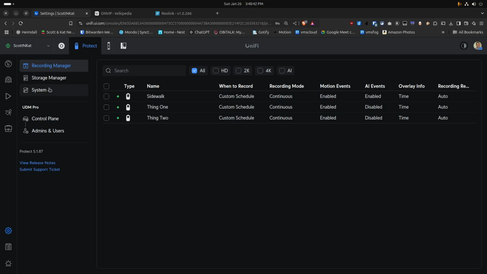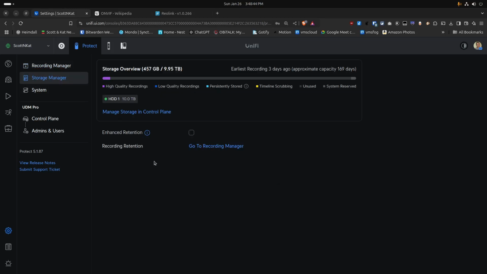The next thing I want to look at is going down to Storage Manager. And here you can see on Storage Manager, I have a drive in my UDM Pro, which is a 10 terabyte drive, and it's currently using 457 gigabytes of that space. And it says the earliest recording is 3 days ago, and it can record for approximately 169 days with the cameras that I have configured.